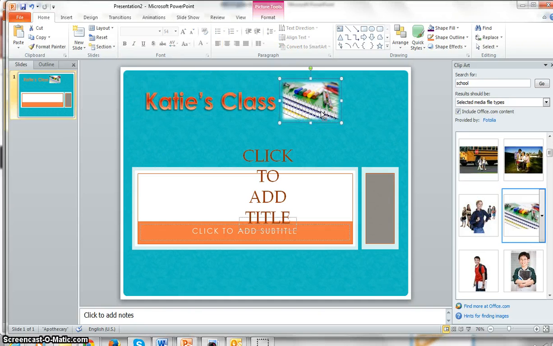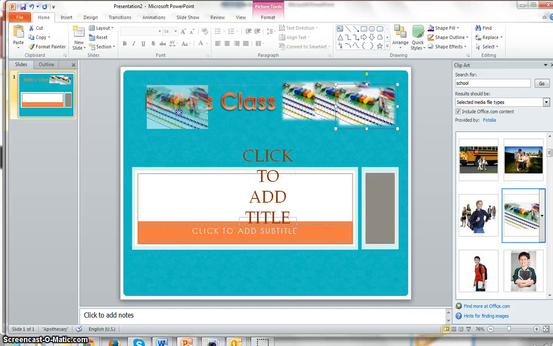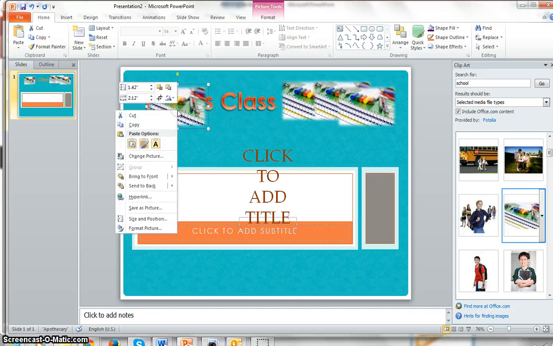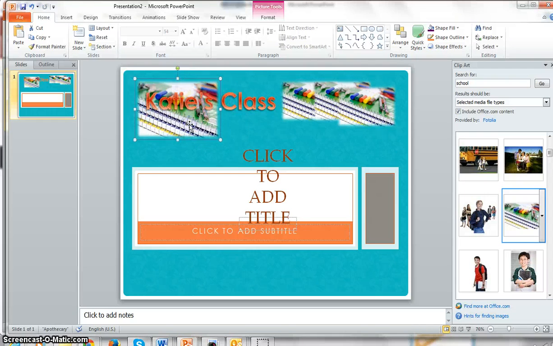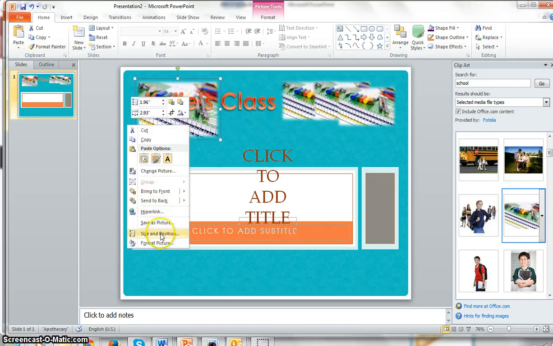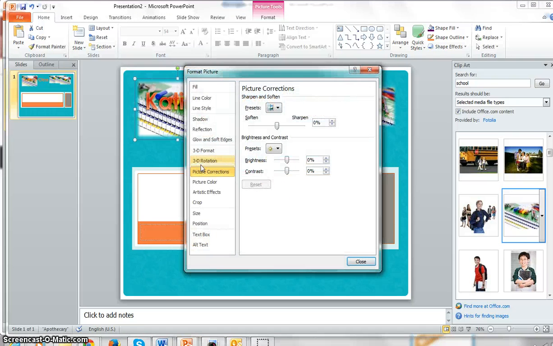Maybe I want to copy this and put a couple different versions of it. You could also bring one and put it behind. I would just right click and say Send to Back. And I could make it bigger if I wanted. And I could even, under right click, I'm right clicking Format Picture.